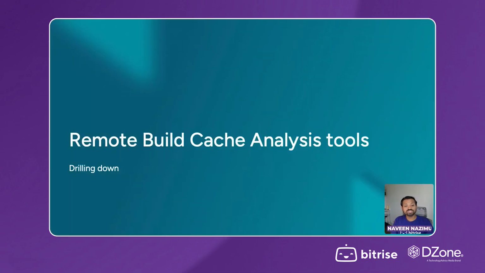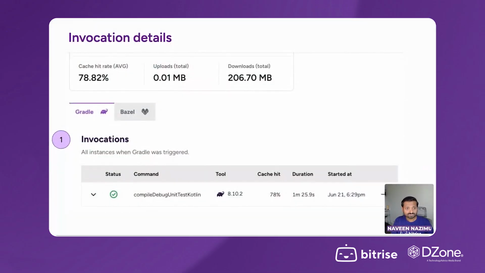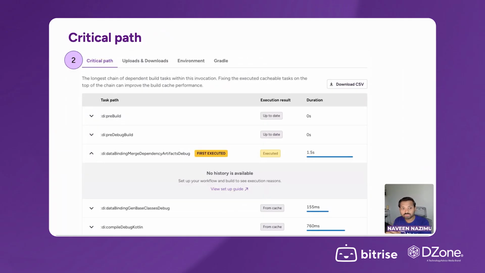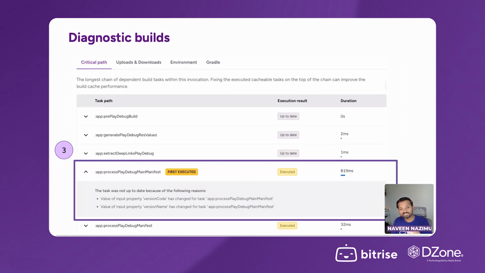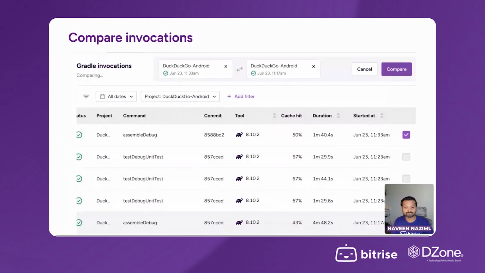With the remote build cache, we have some analysis tools. I want to quickly breeze through them. We have the invocation details that show you the cache hit rate, that is, how much of the tasks used the cache. Then we can drill down and see the critical path, the longest execution chain in the command execution. If a command was executed and did not use the cache, you can enable diagnostic mode to understand the reason behind it. And finally, we have the ability to compare two command executions, because the first one on top is at 50%, and the previous one further down was 43%.